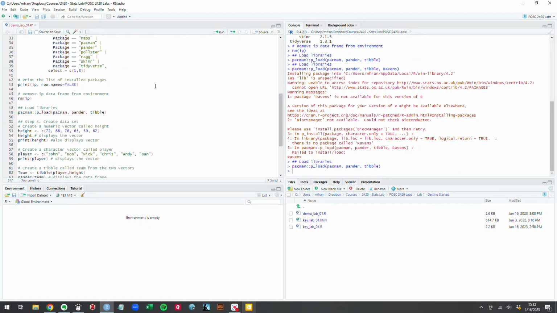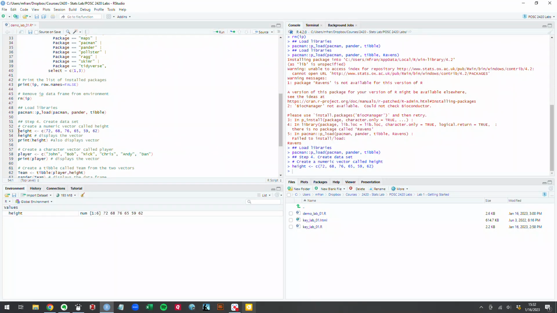What I'm doing is I'm creating theoretically a basketball team of 6 players, and I want to look at their heights. Their height here, this command on line 53. What this says is I'm going to create a new object called height. This less than sign followed immediately by a hyphen is what's called the assignment operator. It's saying put into the object height the stuff on the right hand side.